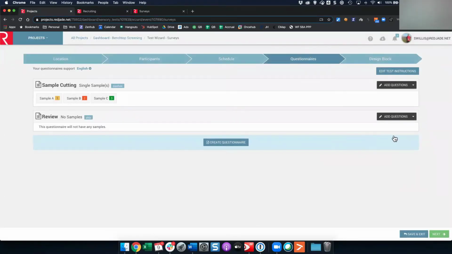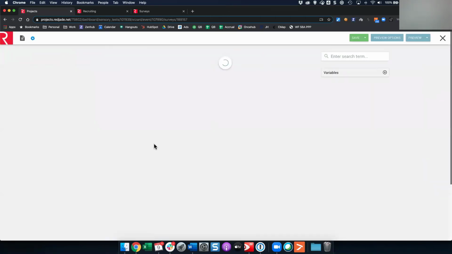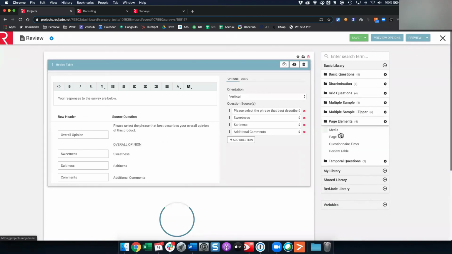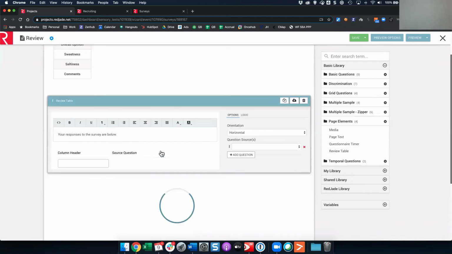Now here's the trick to this approach. This is the review table approach, right? So here, what I did is I will click this add questions button on the review table, and I added from my page elements, I added a review table. Okay, so this is in the basic library, page elements, review table, right? So let's go ahead and add it and I'll show you how you use it, right?